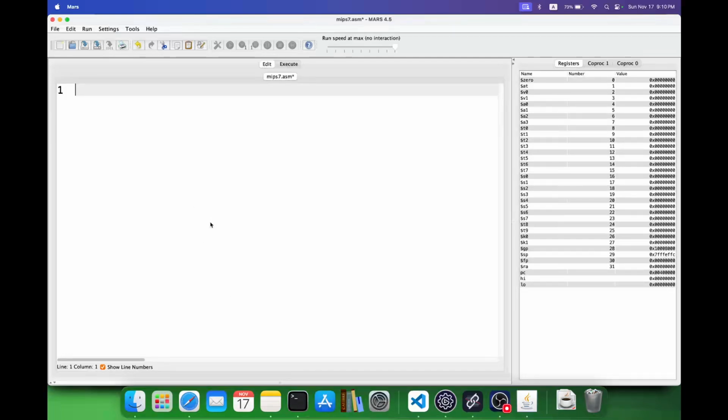So when you create a new file, it'll be called MIPS1 because it'll be the first one, not the 7th one like I have. And you have a text editor window here. And this is the start of a MIPS assembly language program. And so this is how you get started here.